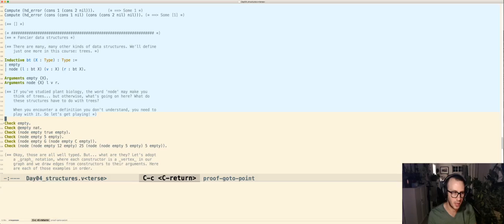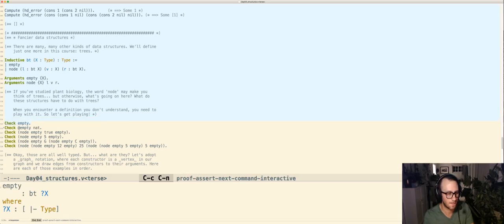Okay, first one, check just empty. Empty is the empty tree. It's kind of like nil, huh? What happened when you just checked nil with an implicit argument? Oh, right. Coq couldn't figure it out. Okay, if we do empty nat, what'll it be? BT nat. Okay. Now that we're going to start using node, we'll get some context so Coq will be able to guess the type.